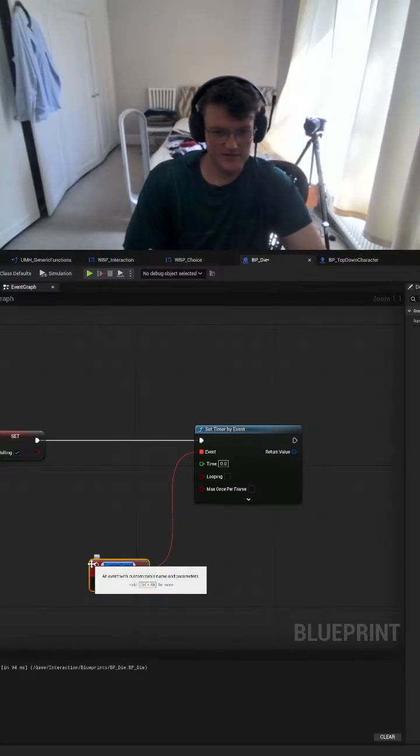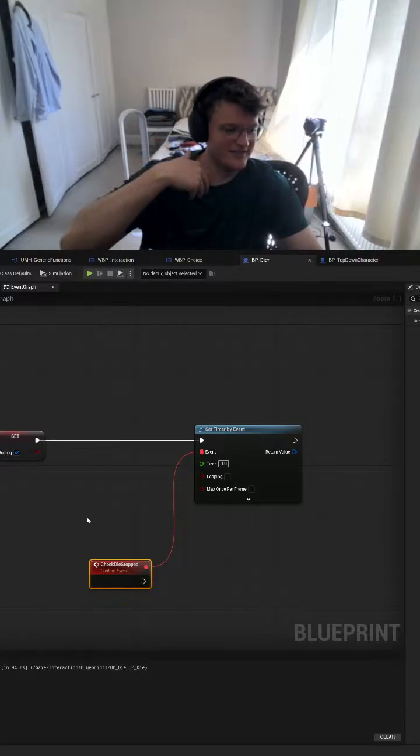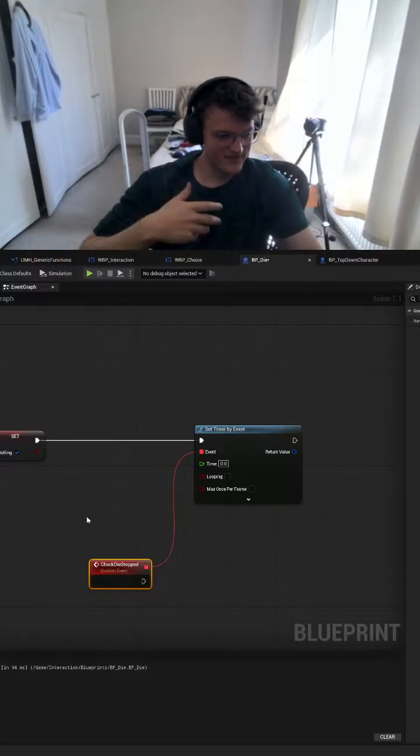Custom event. Check, die, stopped. So the next thing we need to do is to check what number the dice has actually rolled. We need to find out when it's finished rolling.